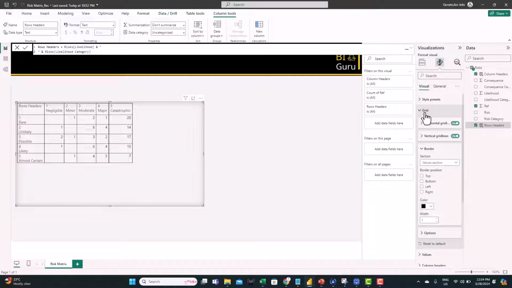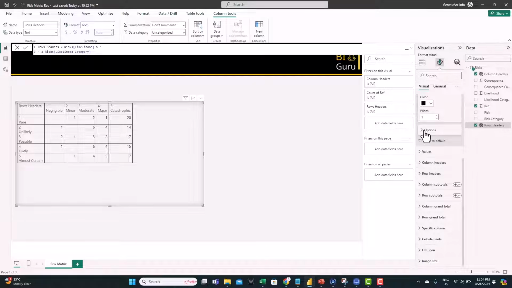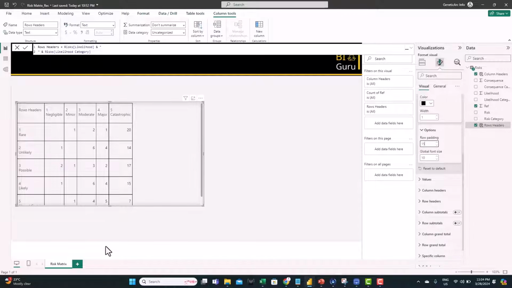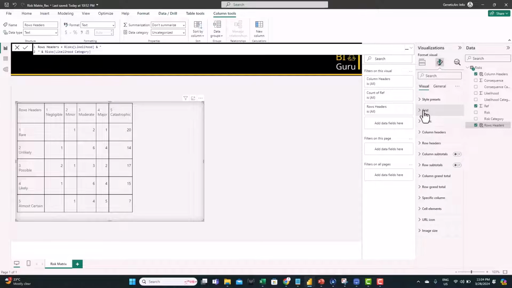Now one more thing we can do on the grids. From options here, we do the row padding. We can change the row padding, which is the height of each of the rows. Let's, for example, use 15. That's better. Let's close the grids.